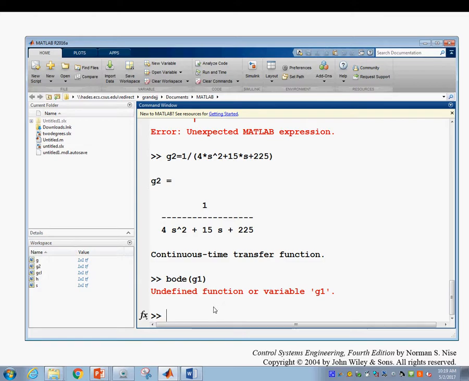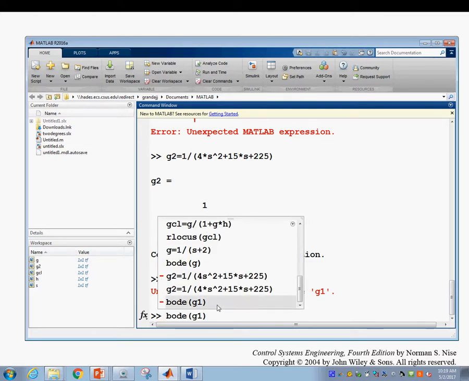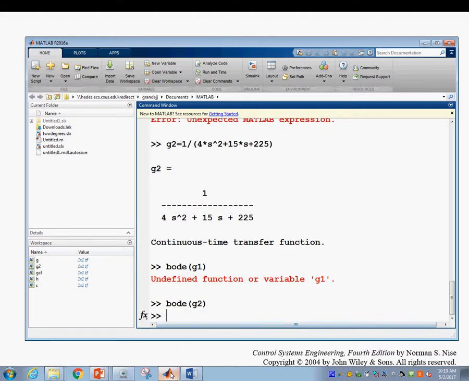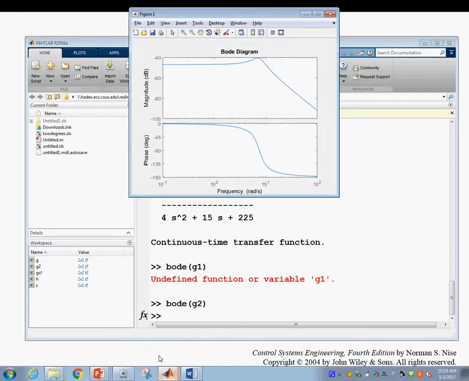If you say bode of G1, oh no, we called it G2. Sorry, this has to be bode of G2. This is what we'll have. We'll see a typical response of a second order system, a typical response for the phase angle. So this is the Bode plot for this particular form of the transfer function.